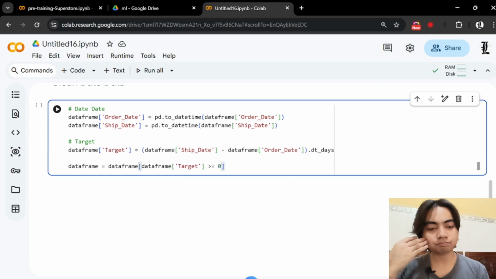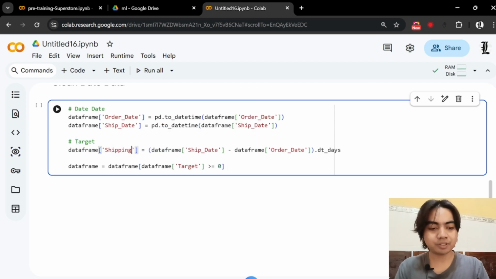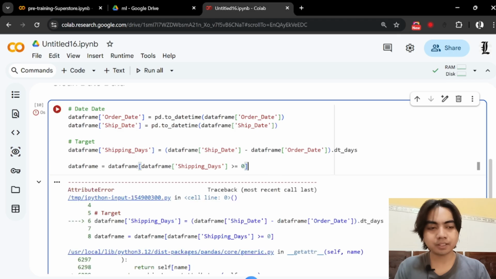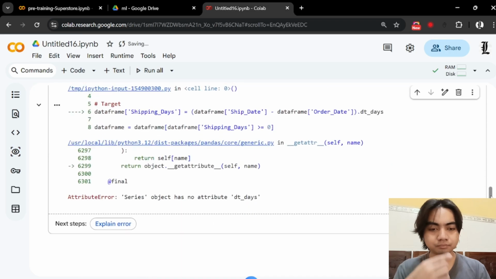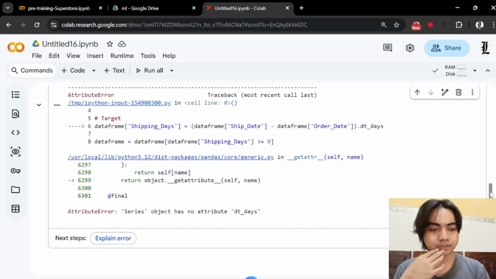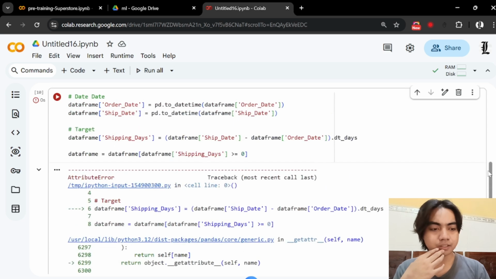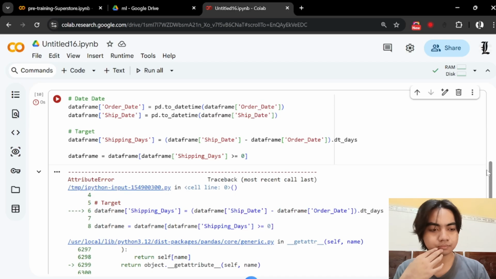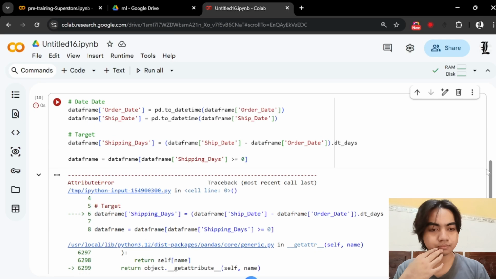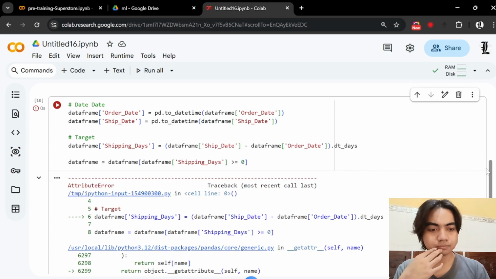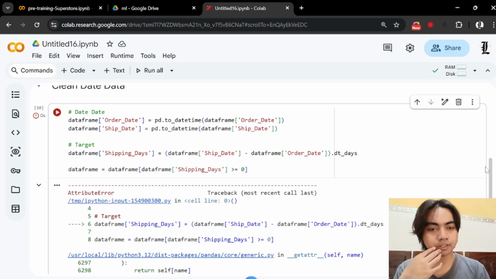And you know what, I think target is not a good name. Let's call it shipping days, like that. Okay, now let's try to run this, and we got an error: Series object has no attribute dt days. pd.to_datetime.